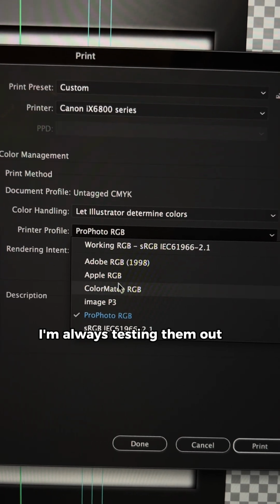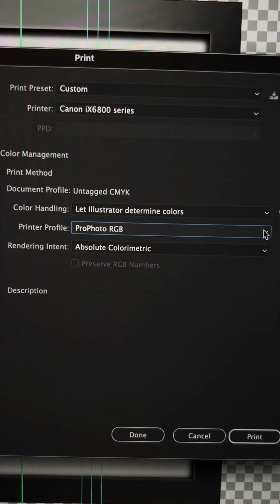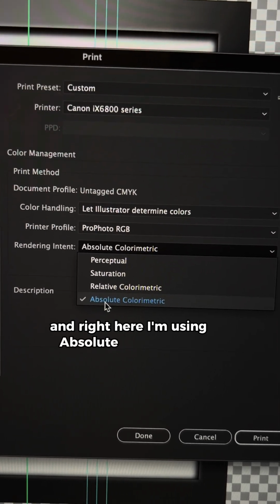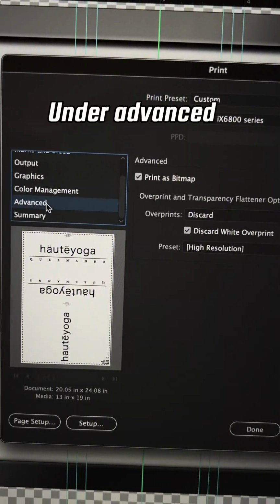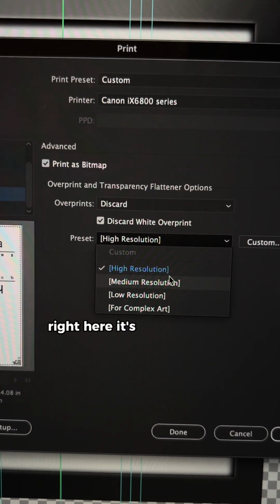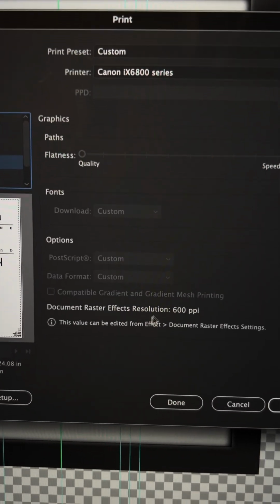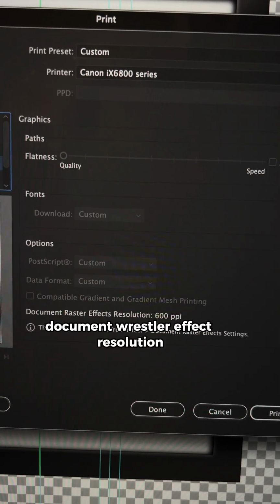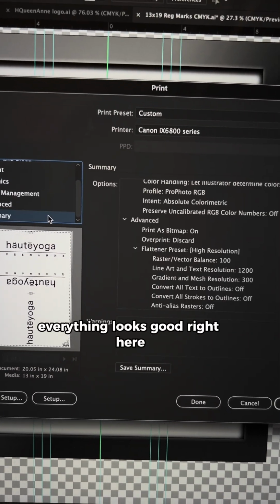There's many to choose from. I'm always testing them out. The one that I'm trying right now is ProPhoto RGB. And right here, I'm using Absolute Colorimetric. You want to make sure that right here, it's set at high resolution. And you want to make sure that under graphics, document raster effect resolution, it's at 600 PPI. Everything looks good right here.